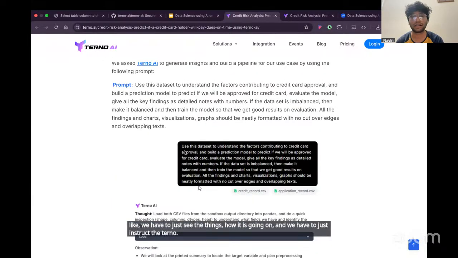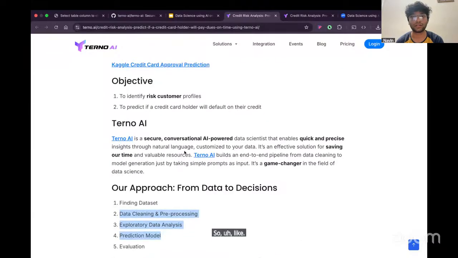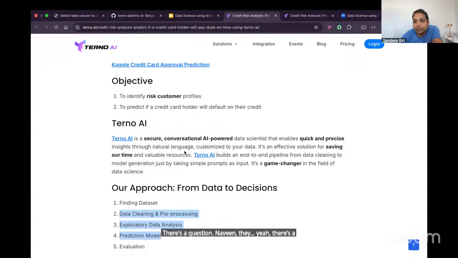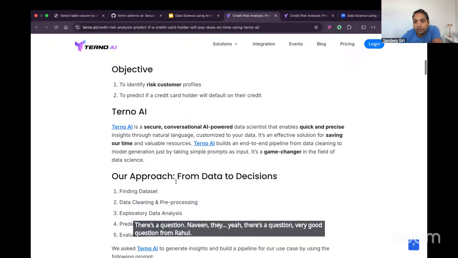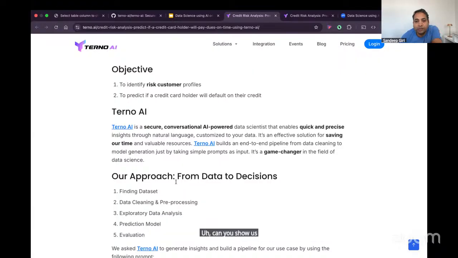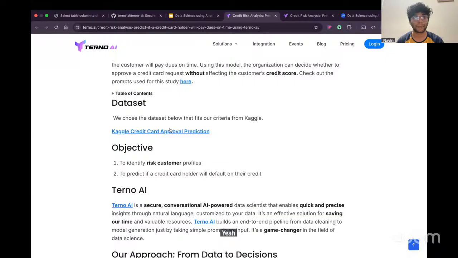There's a question, a very good question from Rahul. Can you show us how the actual data set looks like? Yeah. All right.